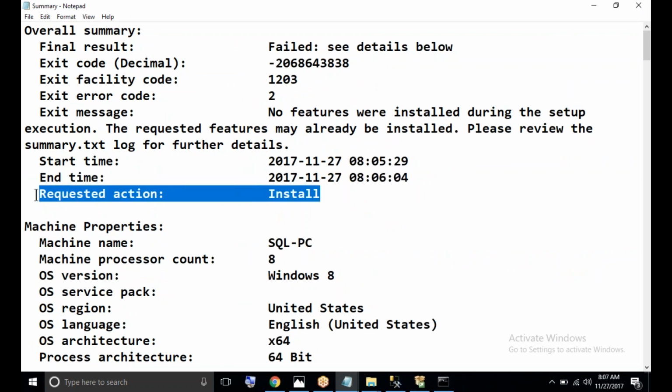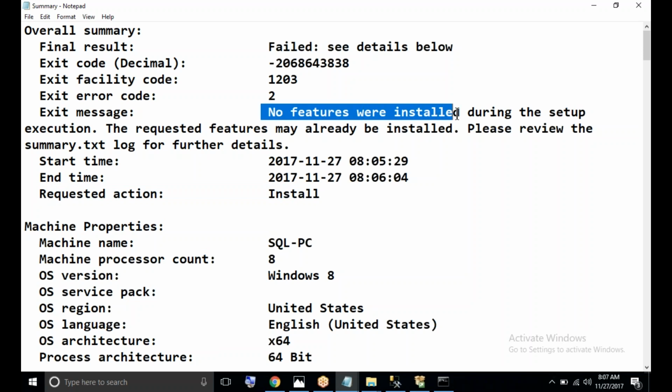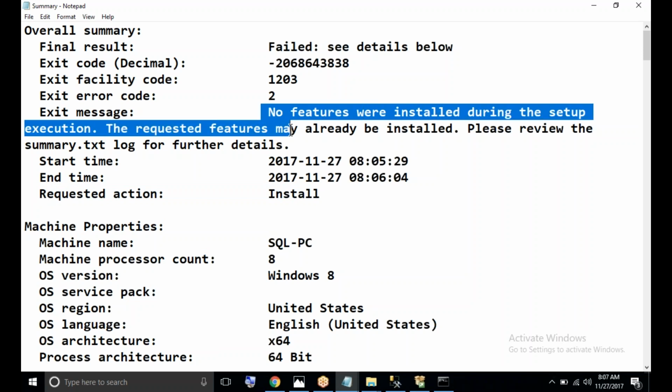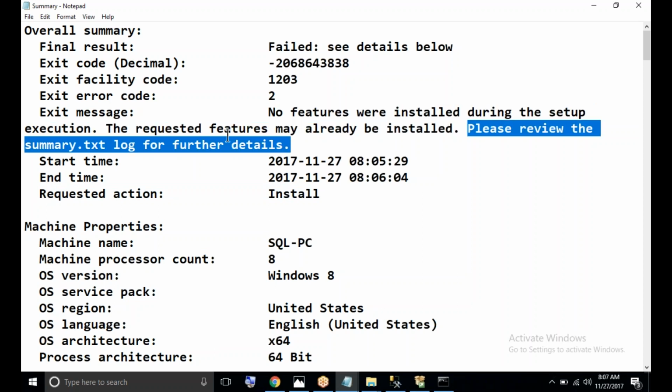If I open the summary.txt file, we tried to install SQL Server, right? The requested action is install, but it is saying fail. There is an exit message: no features were installed during the setup execution. The requested features may only be installed. Please review the summary.txt file for further details, it is saying. This is the summary.txt file we are currently in.